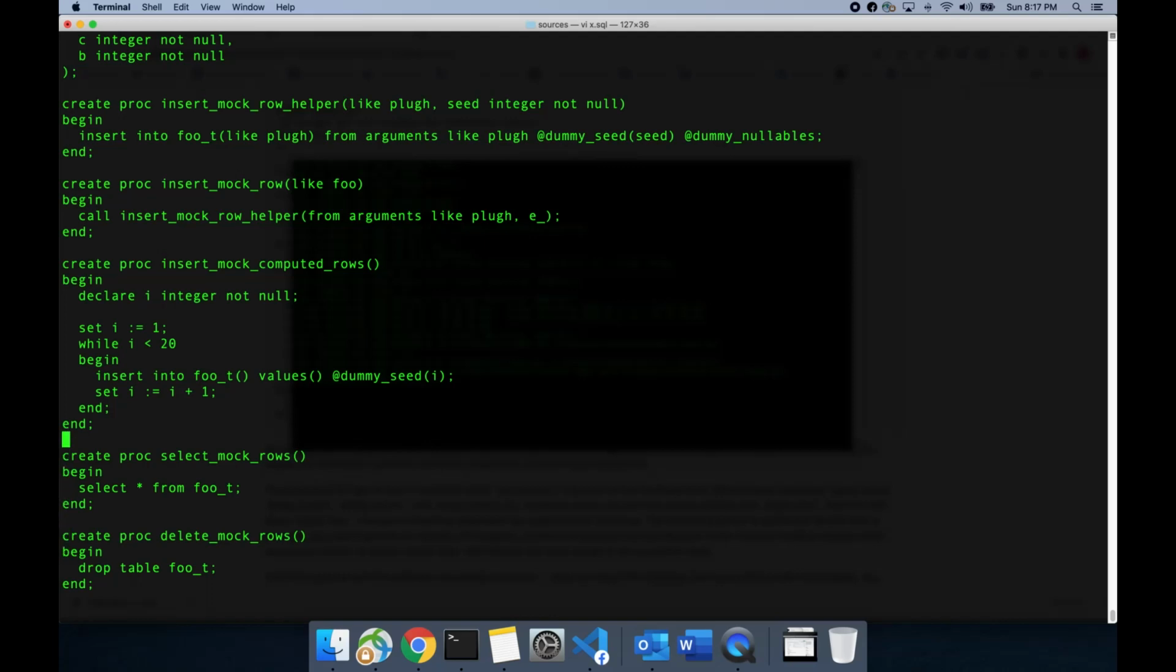So insert mock row. This is the helper. It does some wonky thing. This is a stupid example of a helper, right? Presumably we would need more here or more here in order for this to even make any sense, but that's fine. For an example, we're just showing that you can forward arguments and you can forward pieces of the arguments. You can actually even do this.